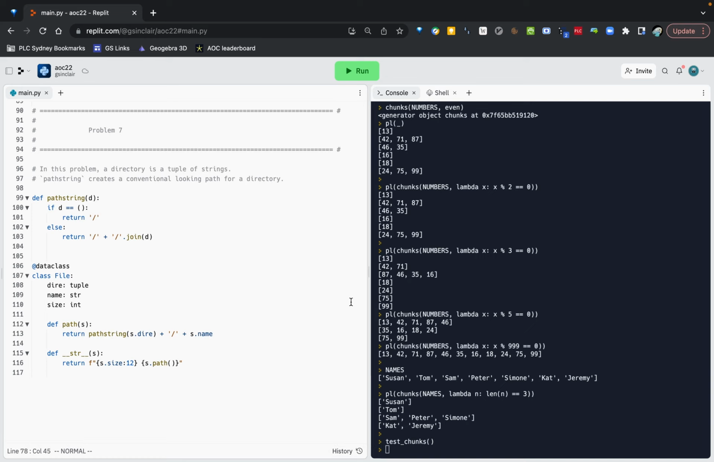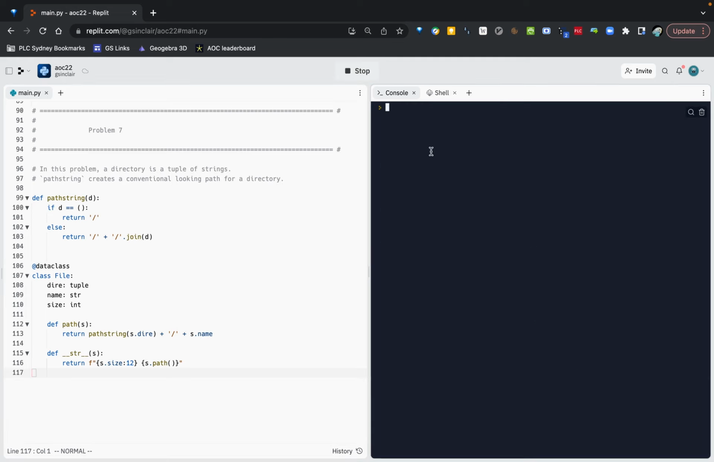Now, in this problem, a directory is a tuple of strings, and the path string function creates a conventional looking path for the directory. So what I have here is a data class, right? I told you that I'm going to store things with a directory, a name, and a size. Well, this is a nice, easy way in Python of achieving that. If there was no such thing as a data class, I could achieve exactly the same thing, but I'd have to write more code. So I'm just going to clear the screen here.